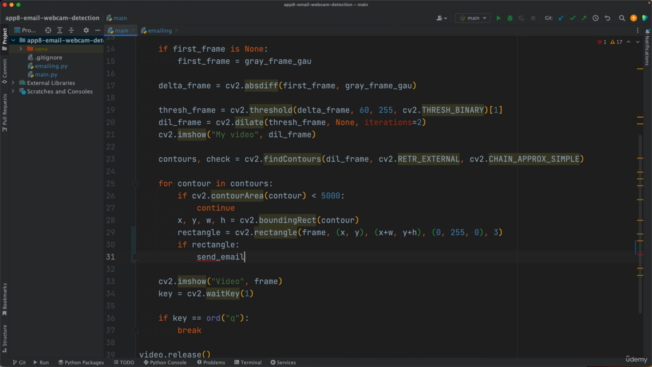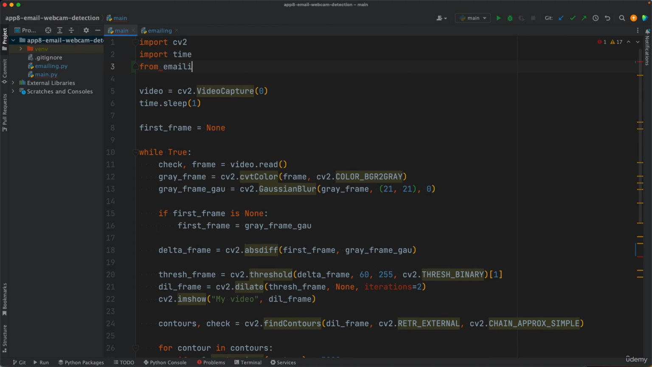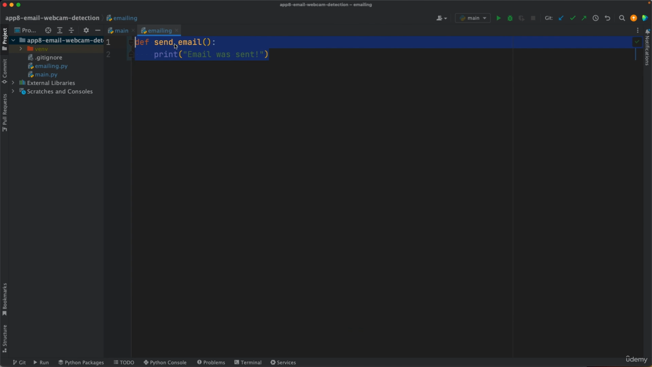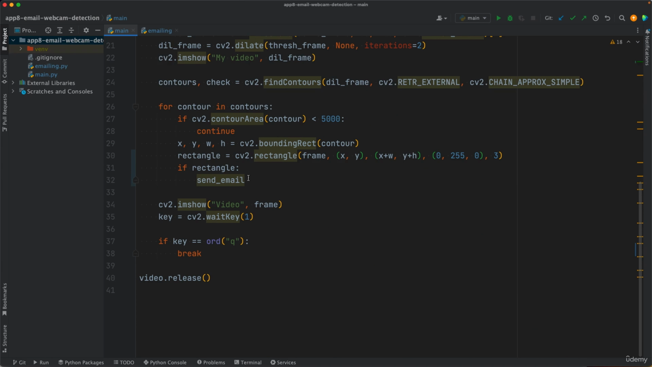send_email should be imported. So from emailing import send_email. Make sure that this is the name of your function, send_email from emailing.py. So we call that function in here if we notice a rectangle. Notice that the if rectangle is inside the for loop, so one indentation level below the for loop.